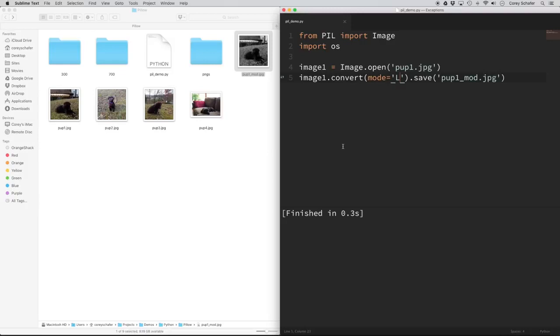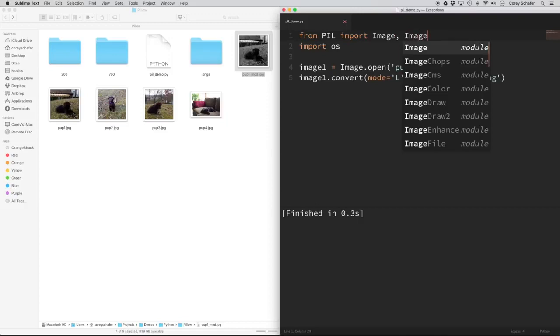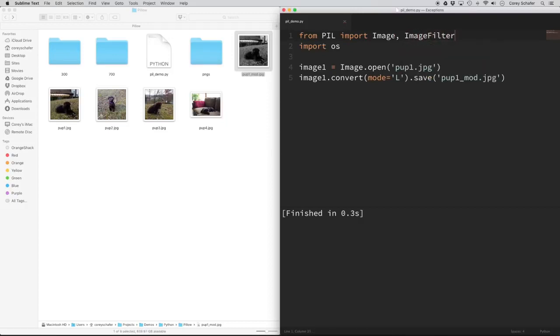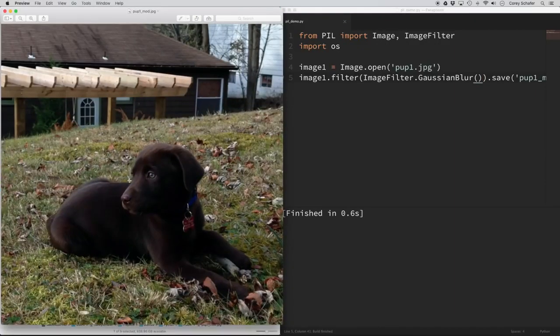But just to give you a further idea of a couple more things that you can do with these images, let's go ahead and do one that's a little bit more complicated. Let's blur our image. If we want to blur an image, then we have to import another module up here. So instead of just image, let's also import image filter. Now if I want to blur my image, then I can say image1.filter, and within filter, I'm going to pass in an ImageFilter dot, and I'm going to do a Gaussian blur.